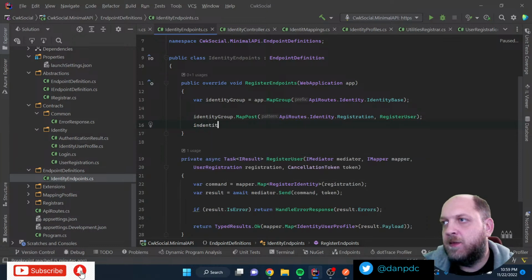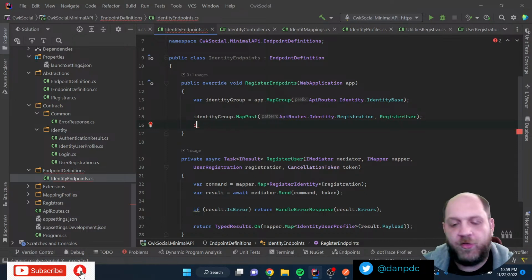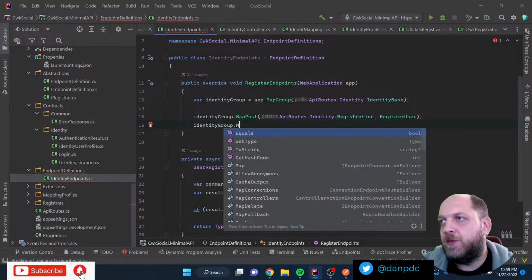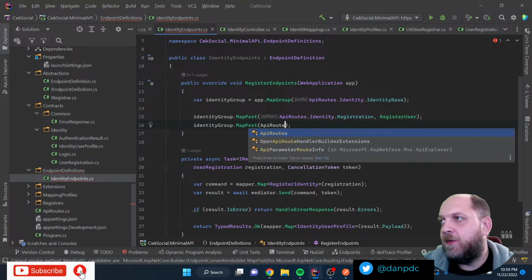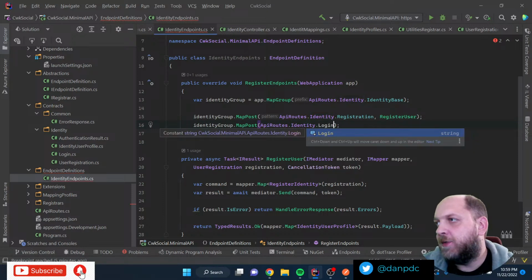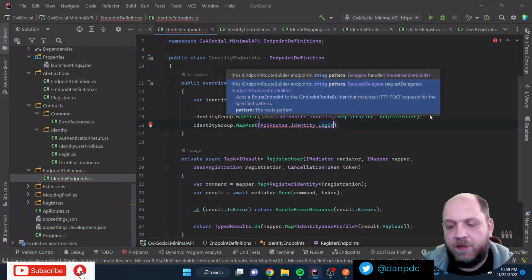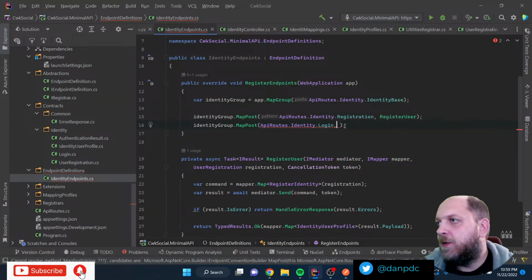Identity group dot map, okay, have a type, of course. Identity group dot map also post, and this post would be on API routes dot identity dot login, and that would be the route to the login. Cool. And then basically we have to provide the method that we want. And here would be one. Let me.